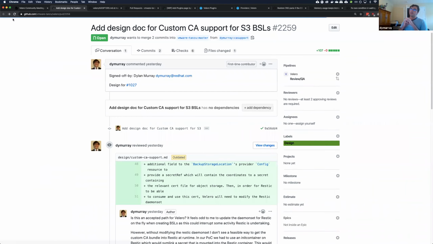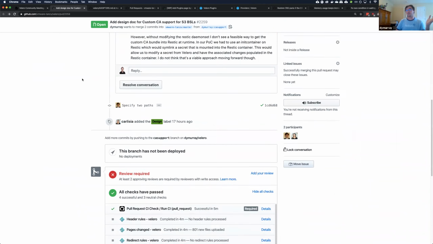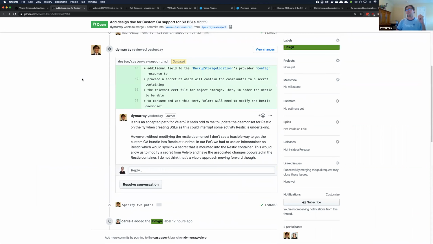Since restic requires the cert to be inside the container, on disk, the only way to get that cert into the container once I create a backup storage location with a secret is to modify the daemon set and mount the secret as a volume. That seems really troublesome to me, because there's no guarantee that restic isn't in the process of performing some action when a new BSL is created. So we'd either have to block and wait for restic to be in a mode where nothing's going on before we modify the daemon set.